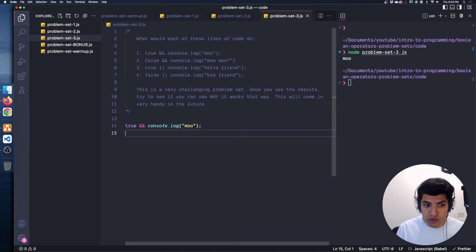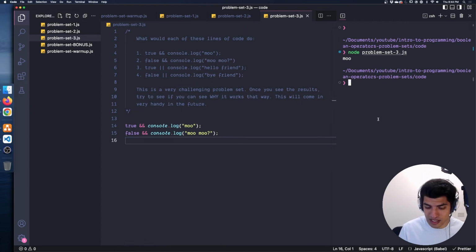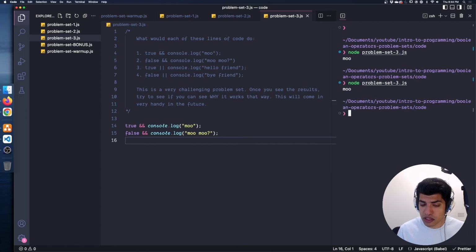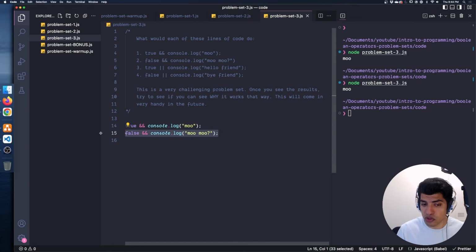So for the second one, which is false, and console.log, and then I said moo. This one is interesting because we're starting with false for the AND case. And we know that for AND, if the first thing is false, we don't even bother looking at the right-hand side. Okay, so we're actually not going to see moo printed out in this case. It's always fun to say. Okay, so I'm going to run this, and we still get just the moo. So we do not get this second console log evaluated and run.